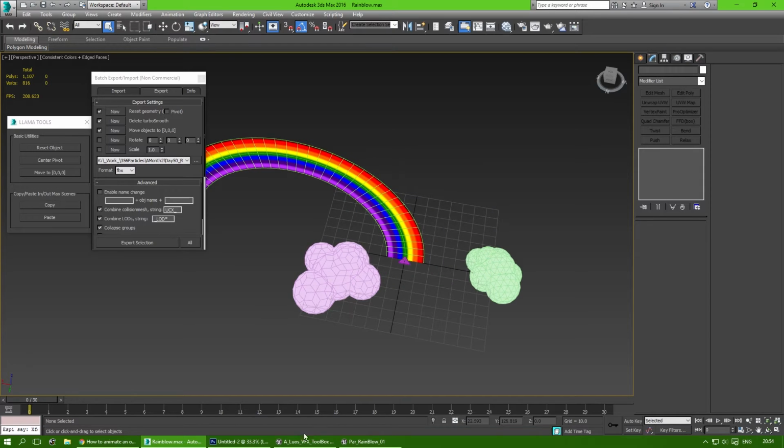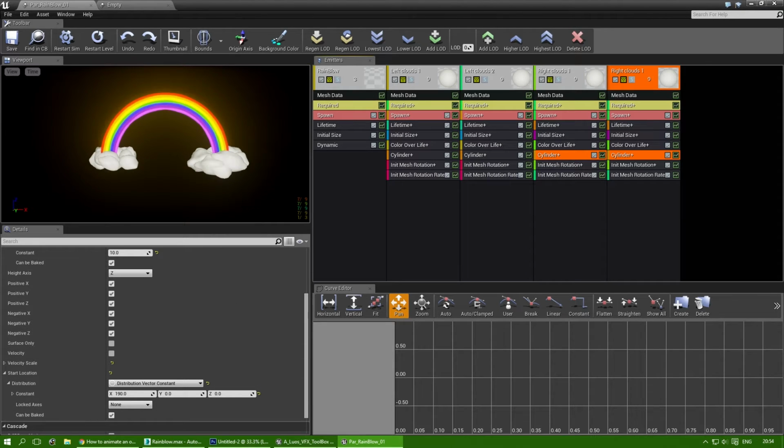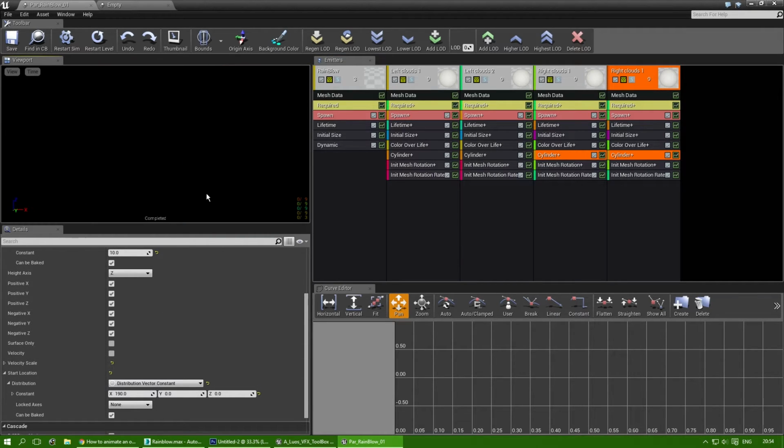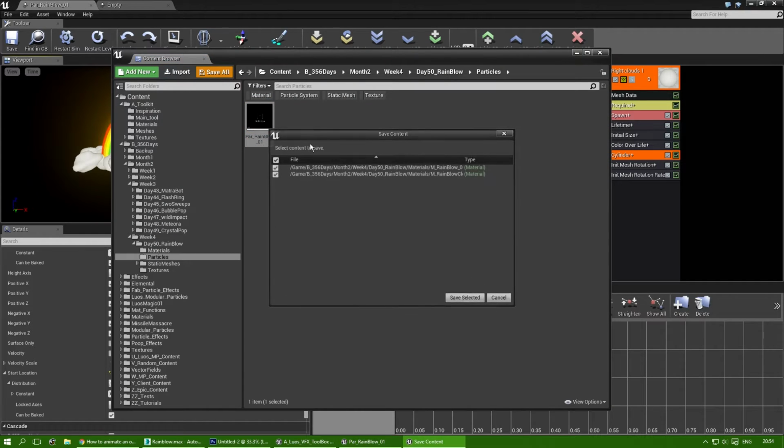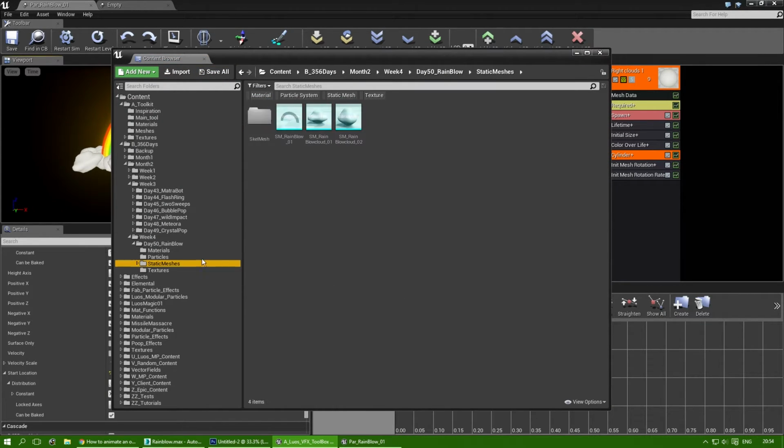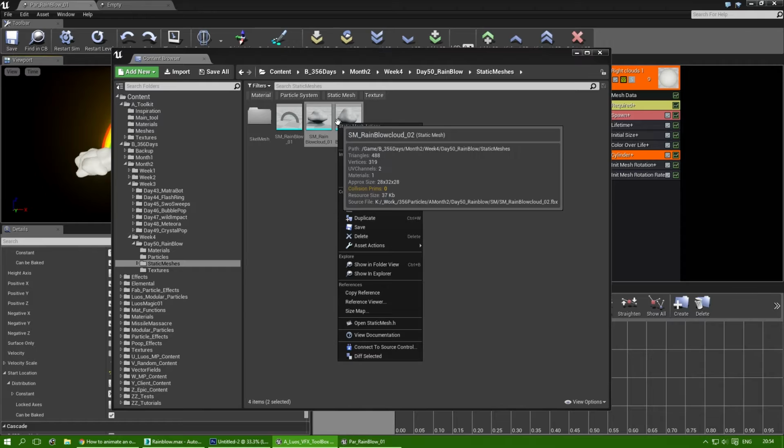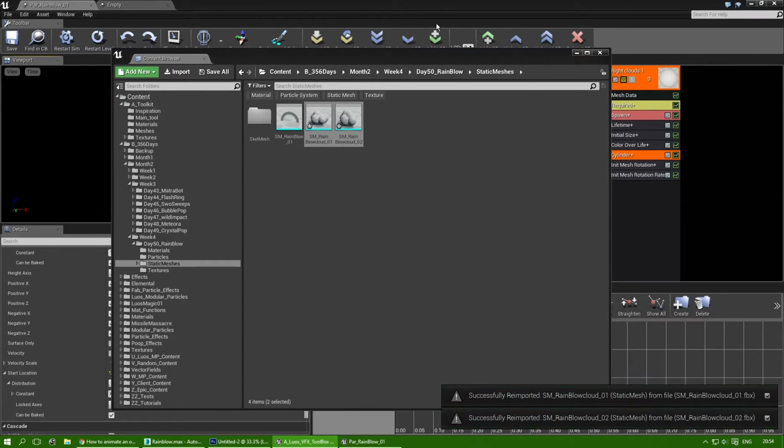Alright. Get back to the content browser here. Control E. Save all just in case. Static meshes and re-import. There.